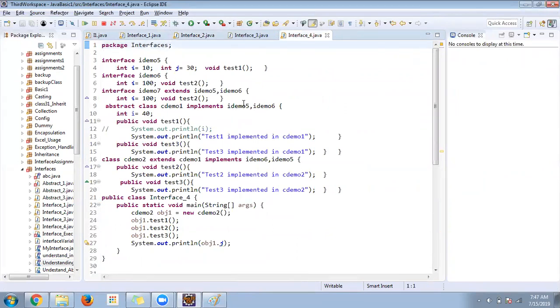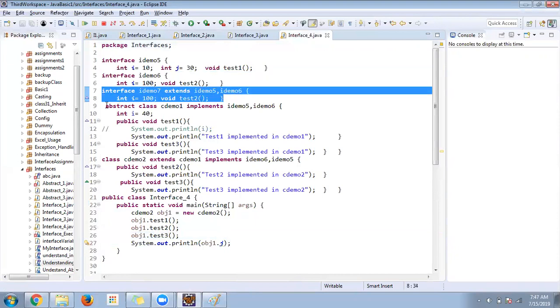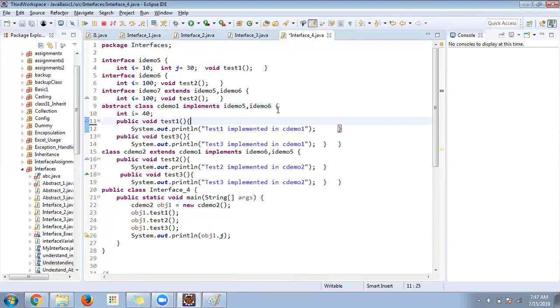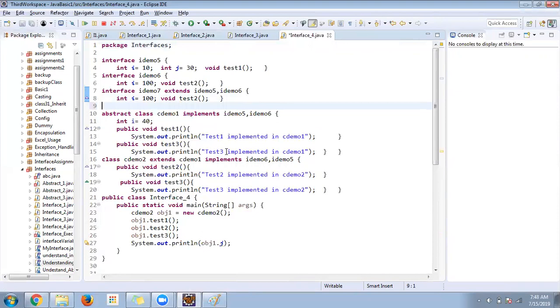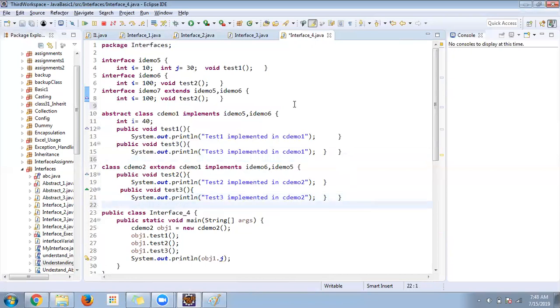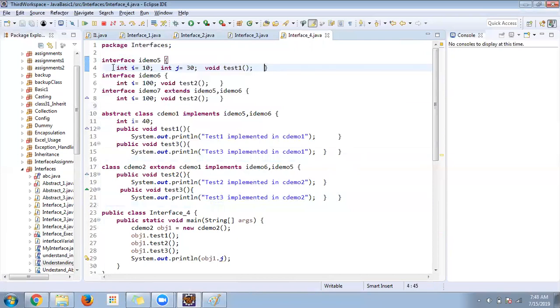Everyone just go through this and then try to execute this program. See, this is one interface, this is the second interface, this is the third interface. Take a paper and pen, and then execute this. Draw the diagram as usual.